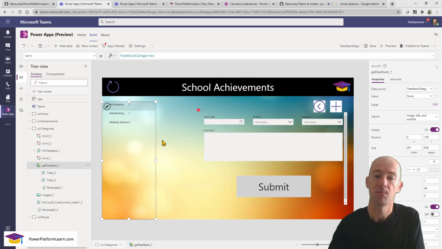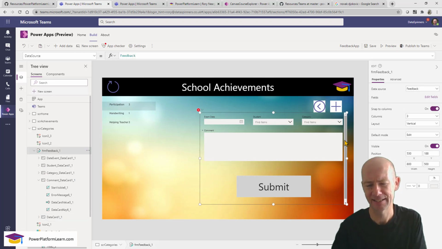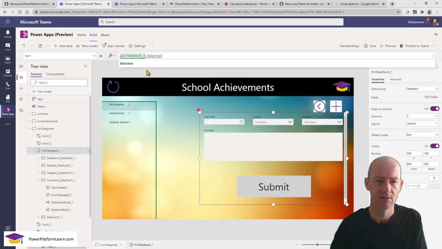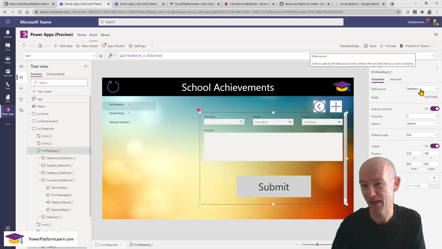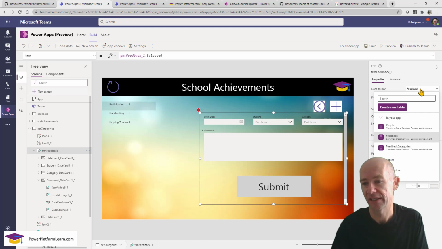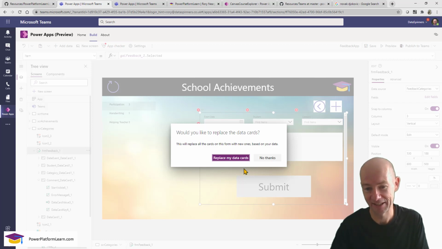Now that's happy. The reason why the form isn't happy is because it's pointing at a data set that it doesn't understand. So what it's saying is, well, I don't understand. You've got this thing called gal feedback. I should probably rename that. But the actual data source for this form is the feedback, so it doesn't make any sense. So what I'm going to now do is say, well, actually, it's feedback categories you need to be looking at. It gives me an option to replace my data cards.